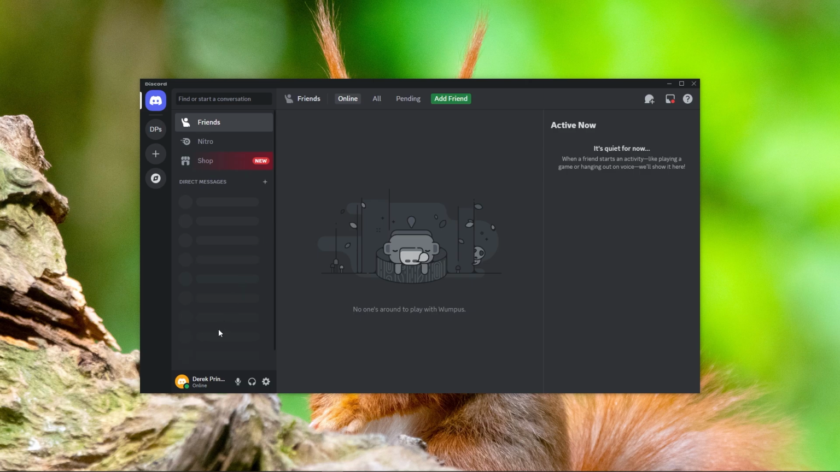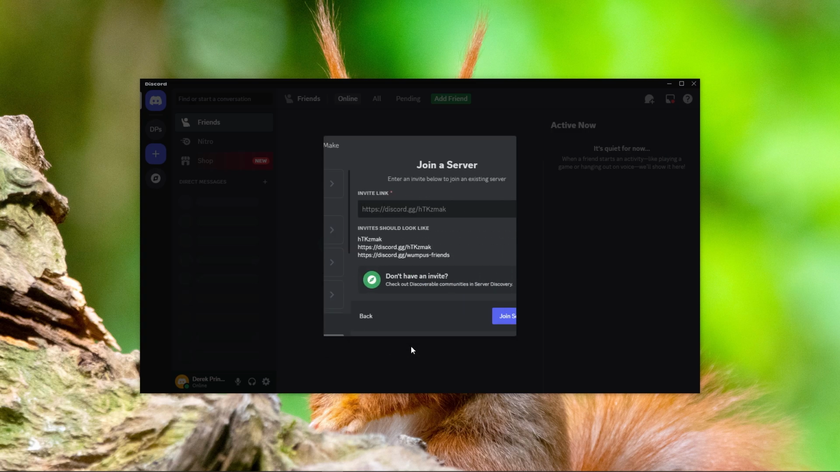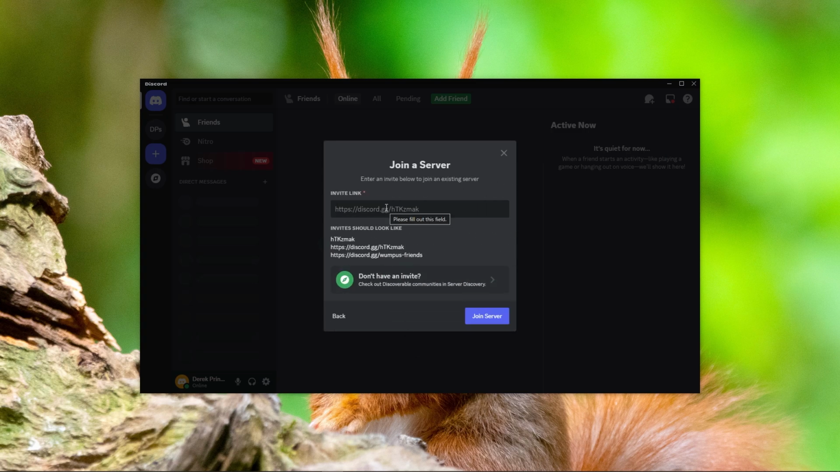Once Discord is open, click or tap on the plus icon on the left sidebar to add a server. Click on Join Server. In the invite link field, type discord.gg/scarebaboon. Once entered, click Join Server.